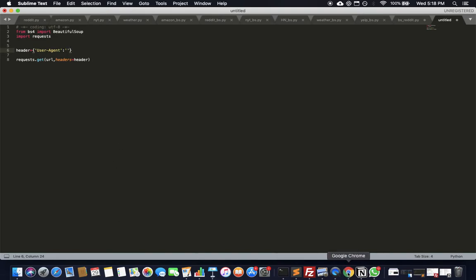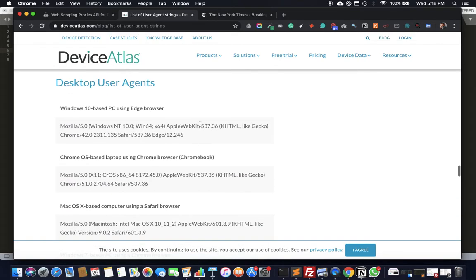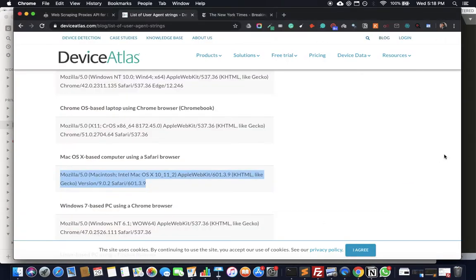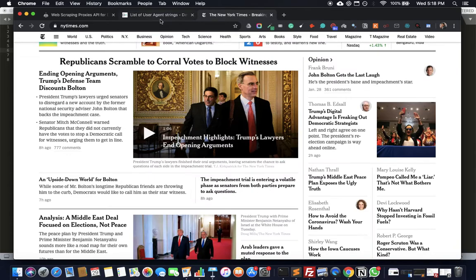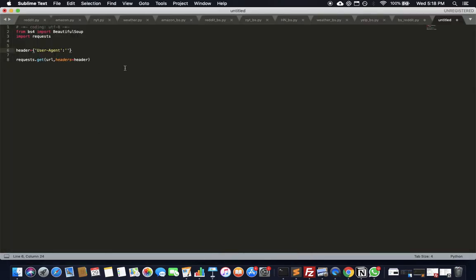So we're going to go get one. If you just Google, you'll get a list of user agent strings. You'll get one on a website like this. Here I'm going to use the Mac OS based Safari browser for now. You can even pretend to be an iPad if you want to, but then I think it'll change the HTML here, and we'll find it difficult to scrape it. So I'm going to keep it to this, and then load it like that.